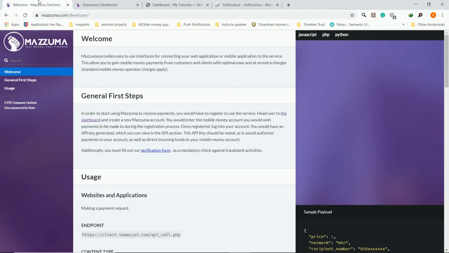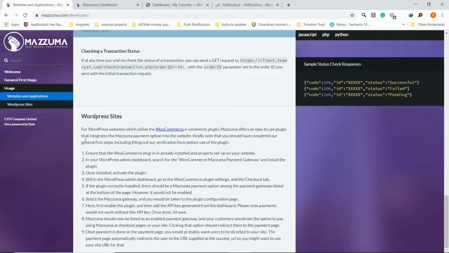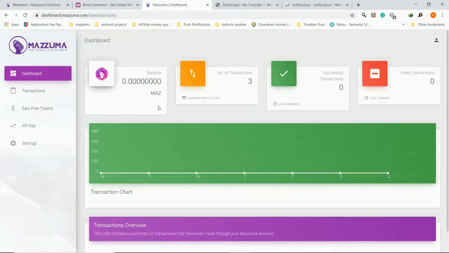First of all, let's go to mazuma.com/developer. For WordPress websites which utilize the WooCommerce e-commerce plugin, Mazuma offers an easy to use plugin that integrates the Mazuma payment option into the website. Okay, so here's our dashboard. Number of transactions 3, successful transactions 0, failed transactions 0, and this is my balance. No one should come and look at my balance.